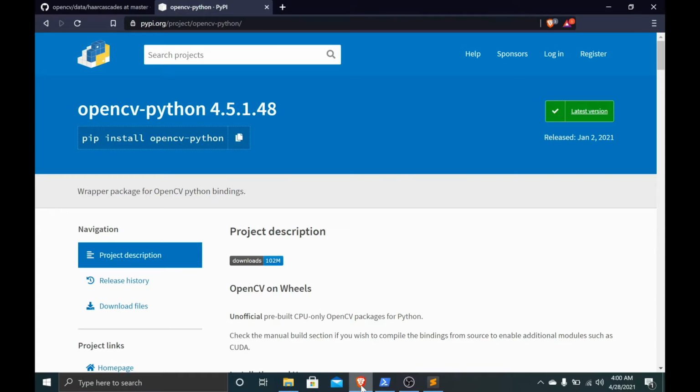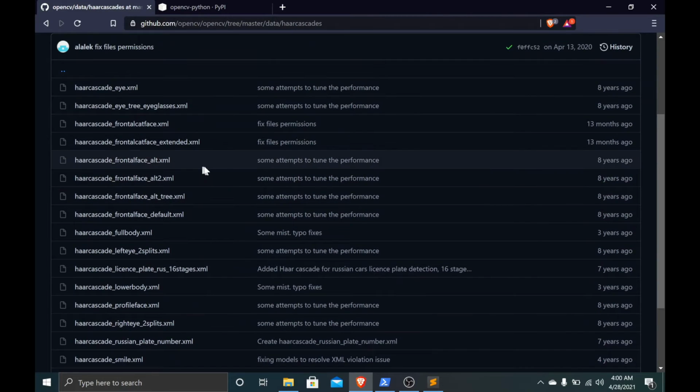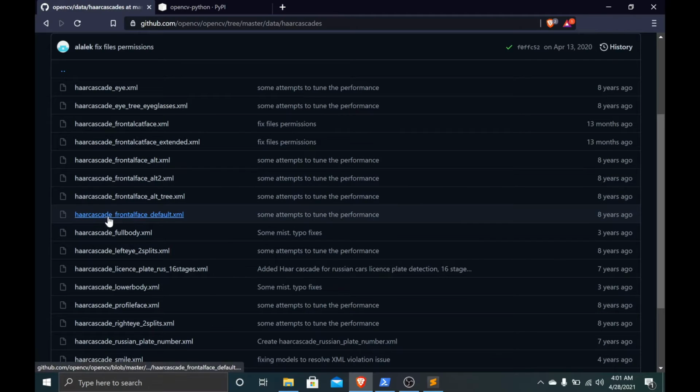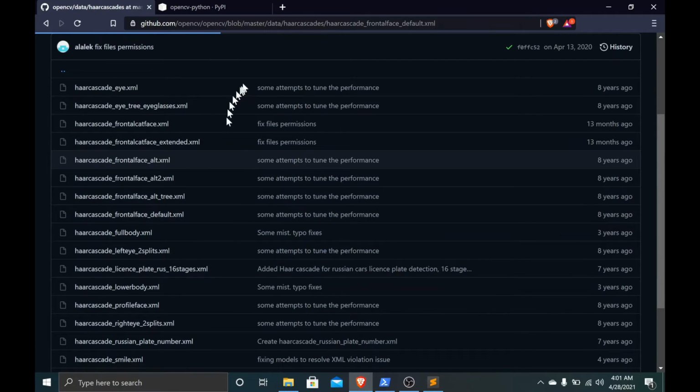Now once you've done that, go to the GitHub OpenCV page. I'm going to post this link down in the description too, and all these files that you can see are trained data. We are not going to be training our own data for this. The OpenCV project has already done this, and today we are going to use the haarcascade_frontalface_default.xml. Going to click on this.